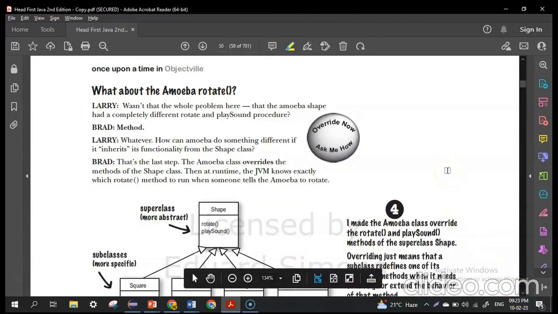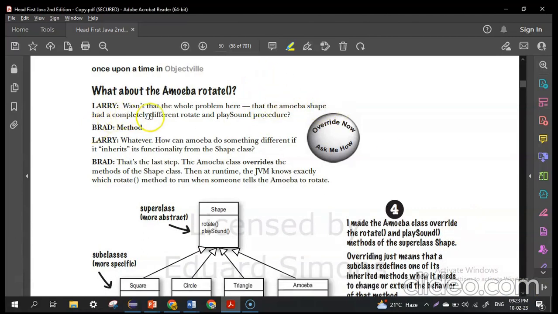Now Larry has one more question, that wasn't that the whole problem here, that the amoeba shape had a completely different rotate method and play sound procedure. Brad: method. Okay, they keep fighting about these terminologies, guys. So we have to remember that in Java we are using method. Larry: whatever, how can amoeba do something different if it inherits its functionality from the shape class?